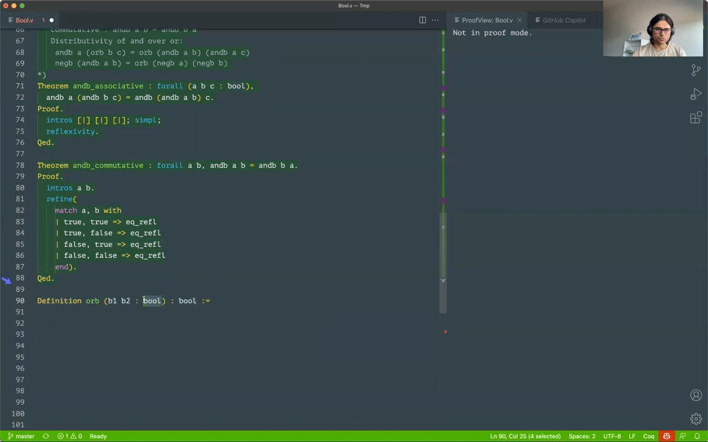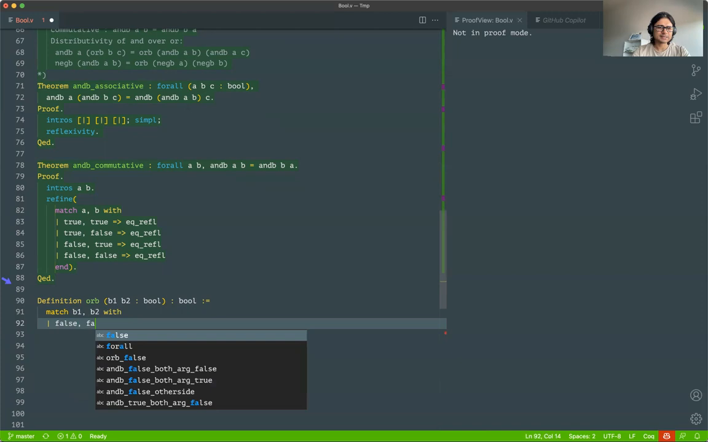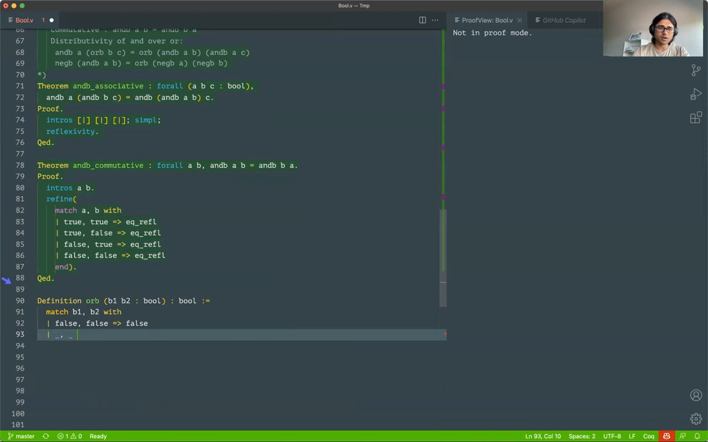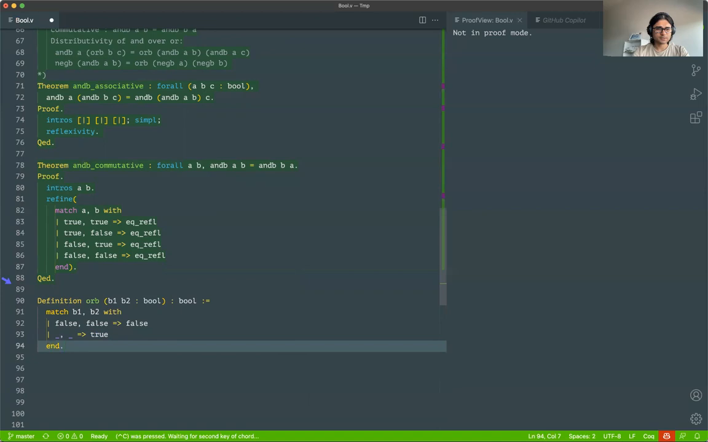And let's define the body of this function. So I'm going to do pattern match. And the syntax for pattern match is match. Here we have two, so B1 comma B2 with. Now, the only case when both values are false, then ORB returns false. So that's all. And for every other case, we are going to return true. And Coq is happy.